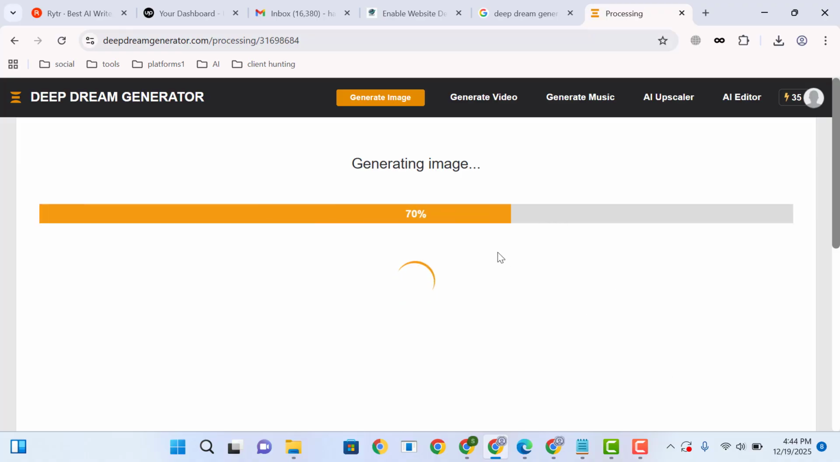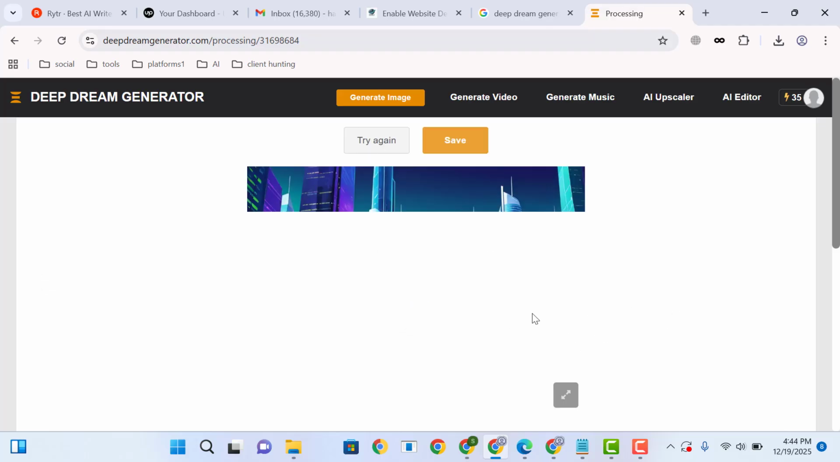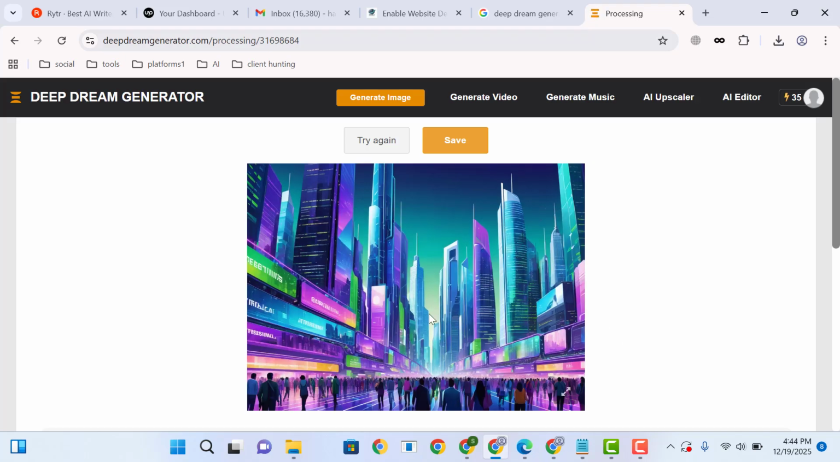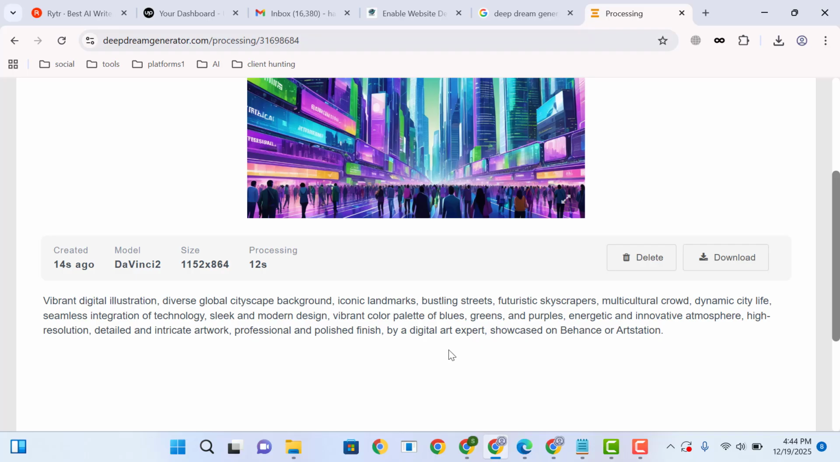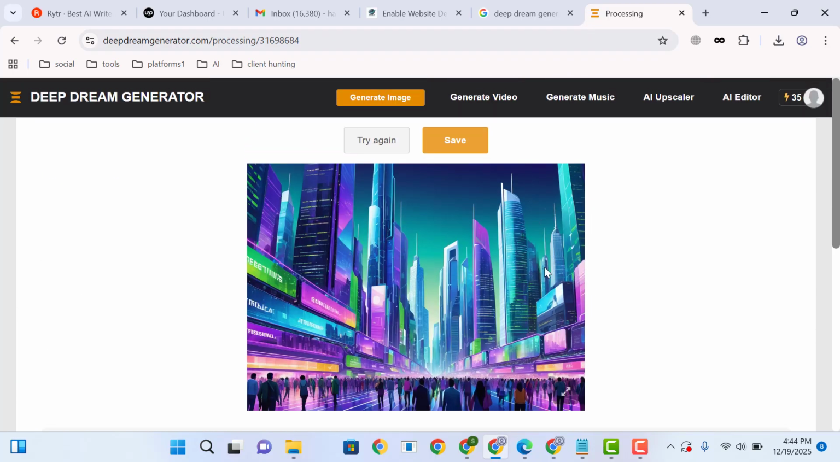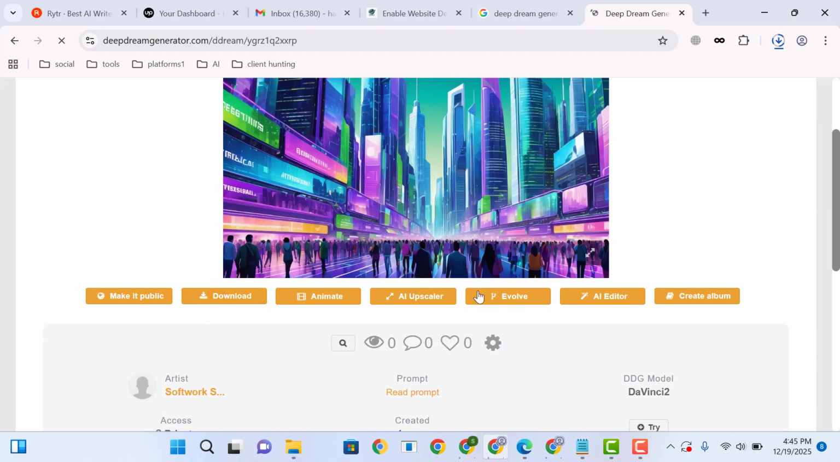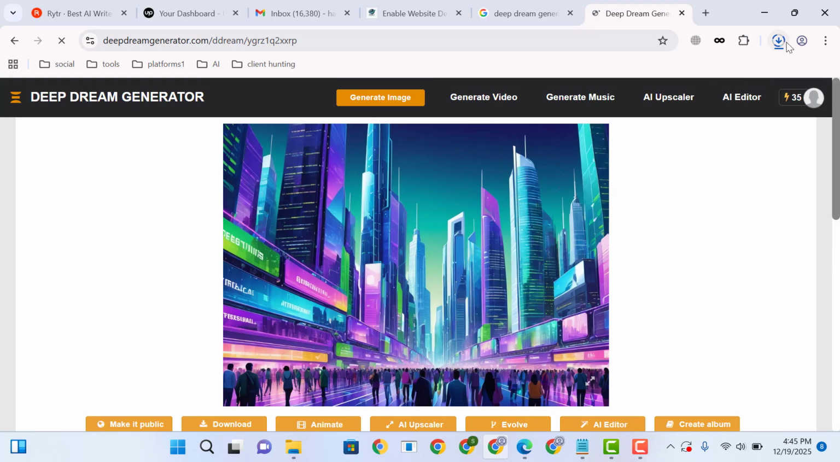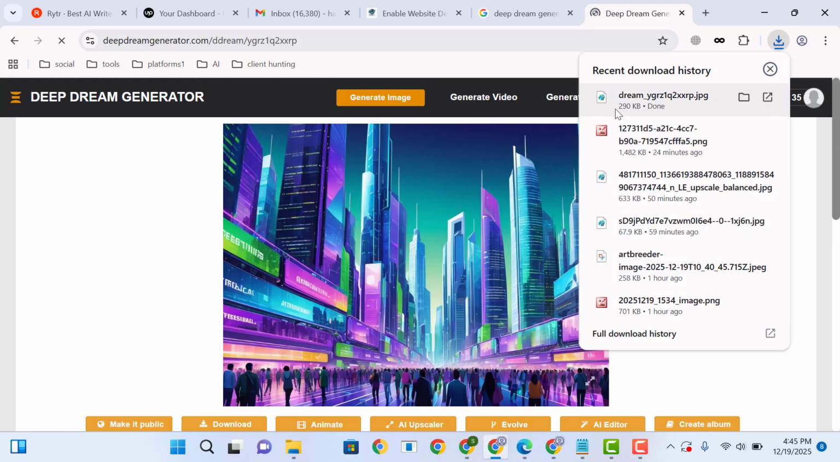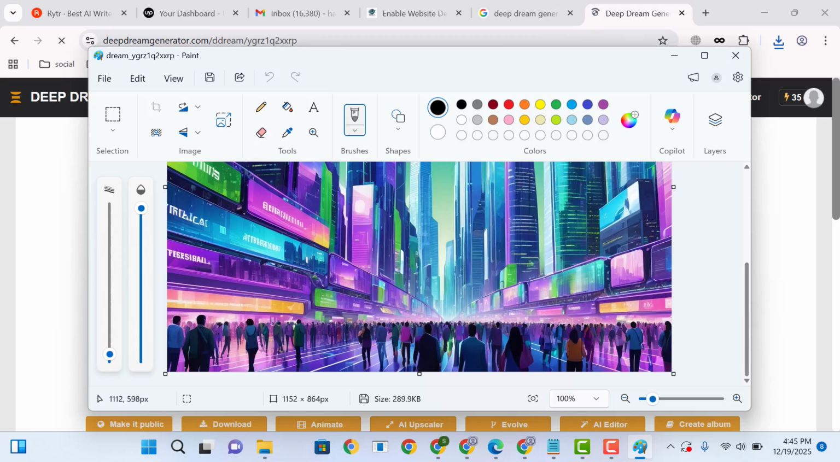Now it is generating an image according to our prompt. Now here you can see our professional image is ready. You can again edit your prompt to generate a new image. Simply you can go and click on try again button, and you can easily save this image into your laptop. You can also upscale your existing images. Okay, this image is ready. Let me open it. Okay, that's looking professional.